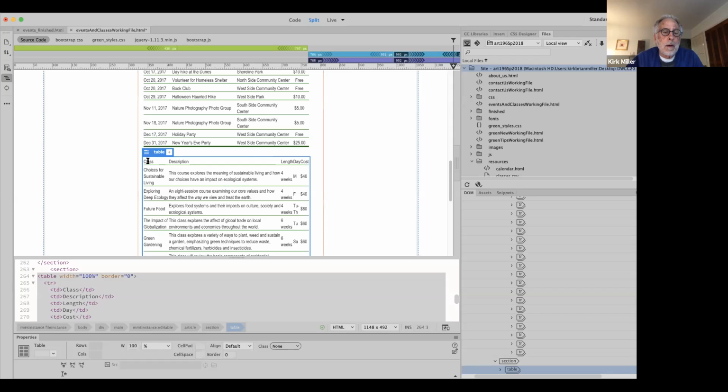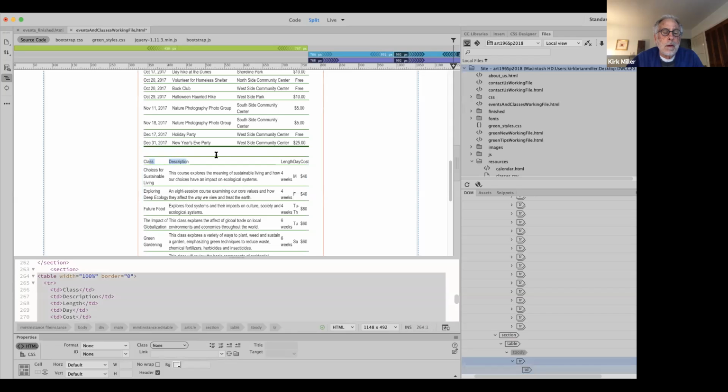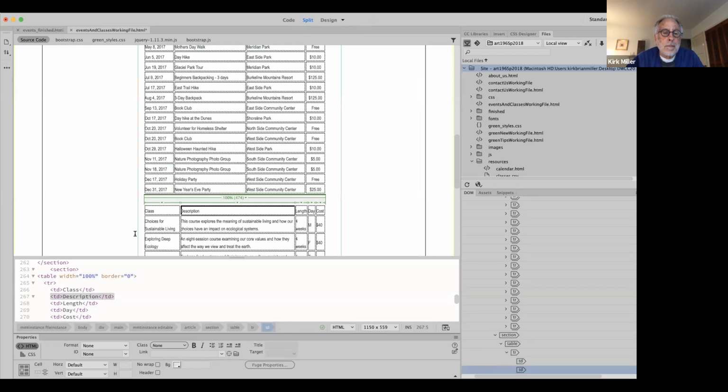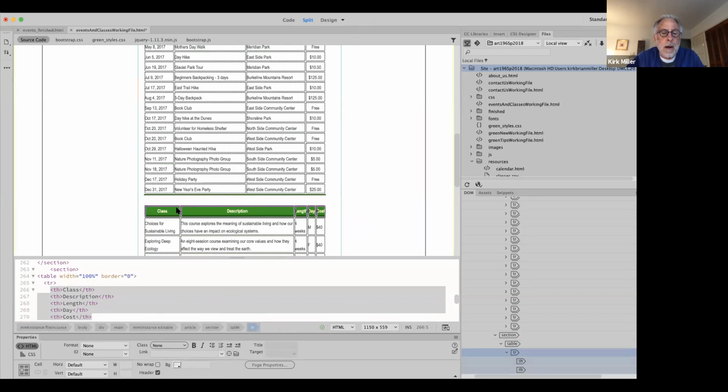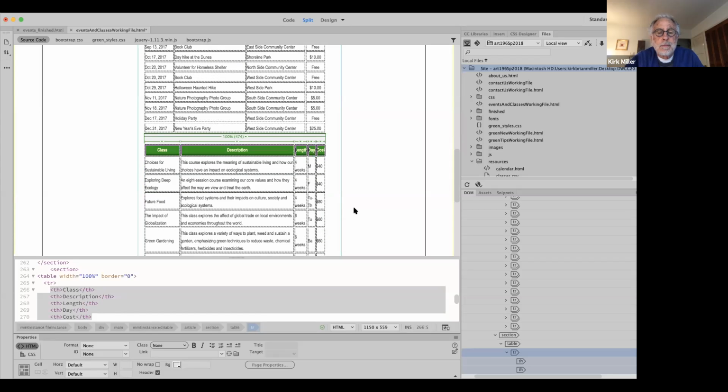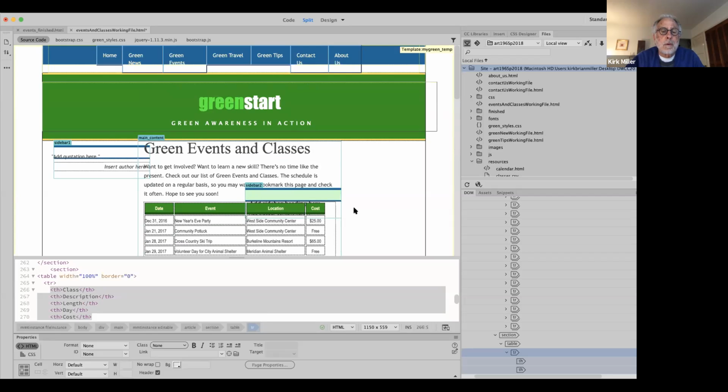Before I do, though, I'm going to click up here and select everything. I'm going to switch back to design view. I want to select the entire top row. And what I want to do at the bottom now in my properties folder, I don't know if you can see it down at the bottom here, there's a little checkbox for header. And as soon as I check that, notice that the top row with class description, length, day, and cost has now been formatted similar to what we have up here.